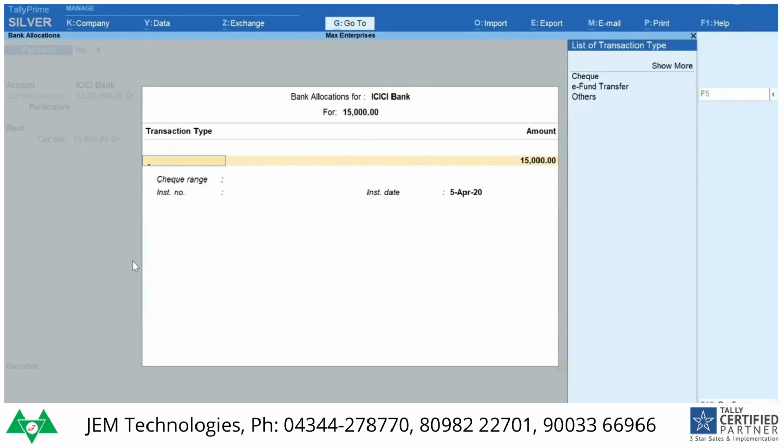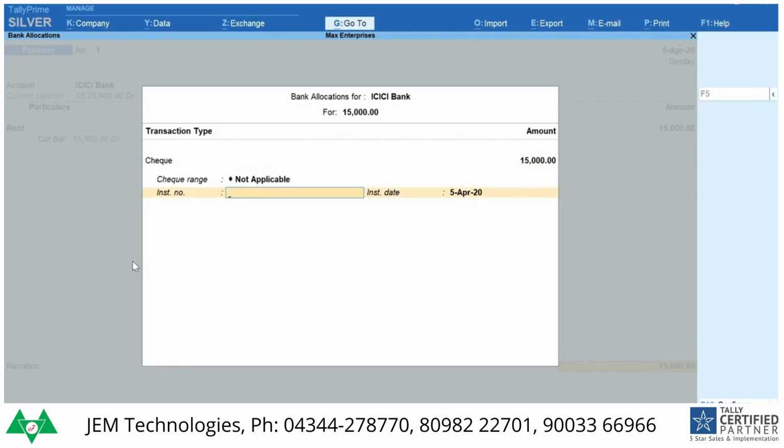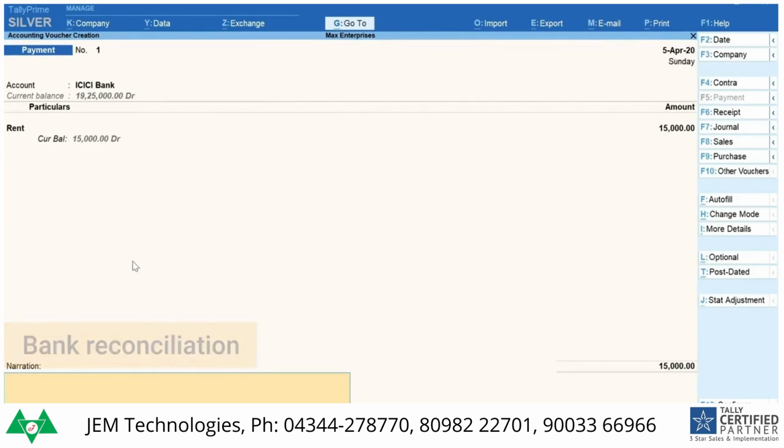Here, you can enter the method by which you're making the payment. Check, transfer, or others. Depending on the method of payment, you can enter the check number or UTR number if required. This will be useful if you use our banking features like check printing, check management, and bank reconciliation. Enter the narration if required.